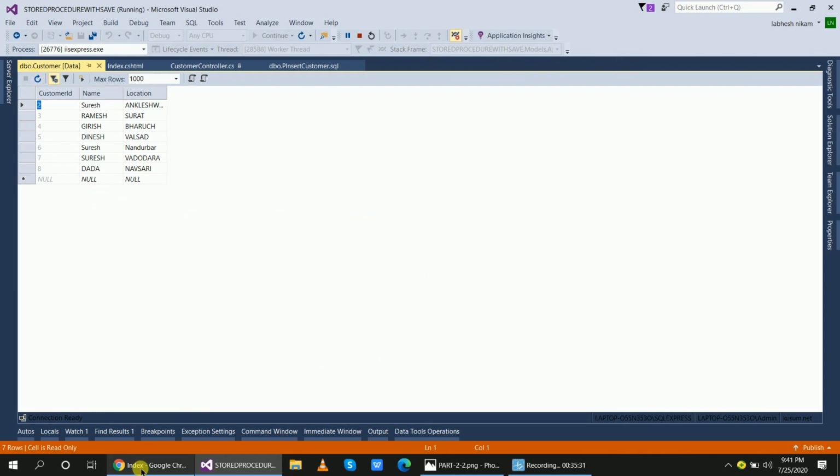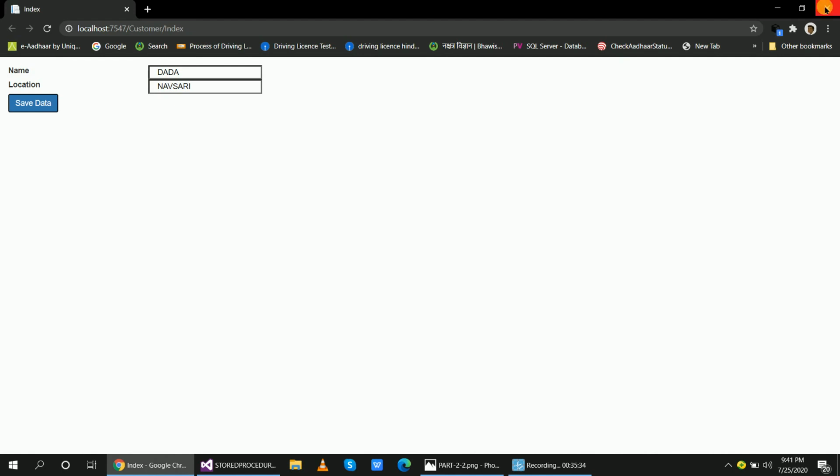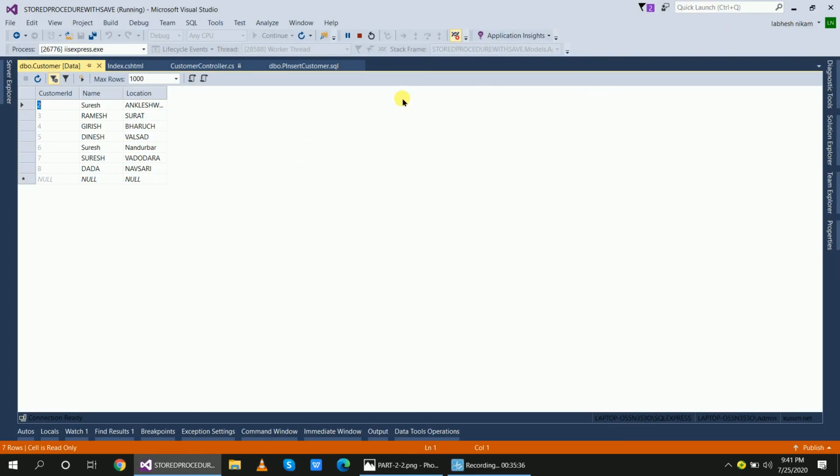So guys, you have used here the jQuery Ajax method to save your data.